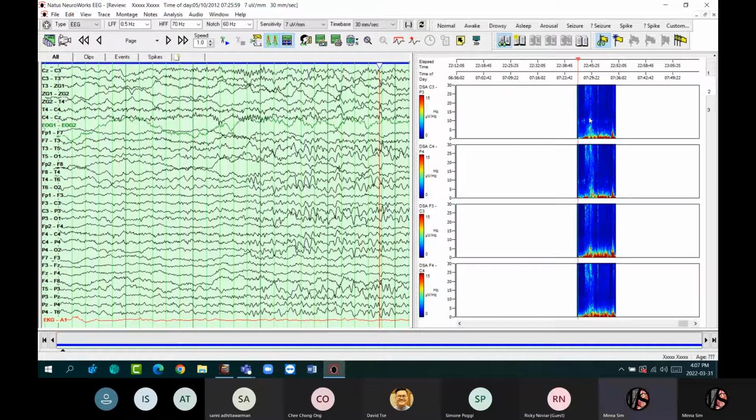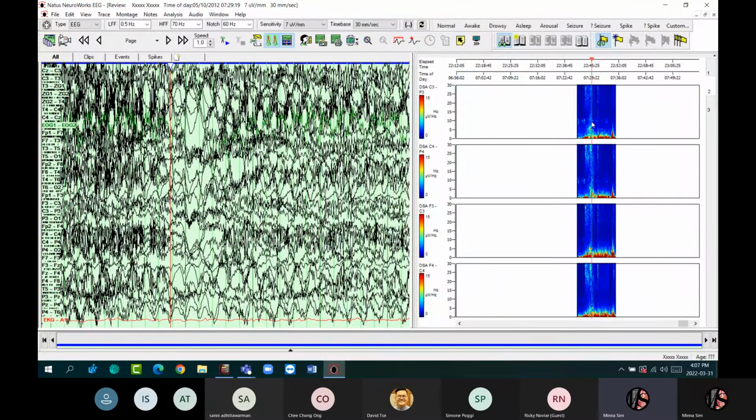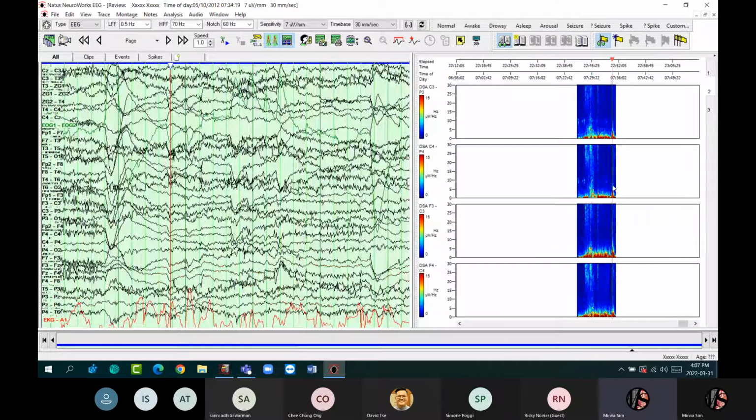So earlier during the PowerPoint presentation, I talked about the single click quick access. I just need to click on one portion of this, and it will bring me to the corresponding EEG page. If I click on a different place, it will switch. So this is how useful and efficient the trending summary can be.